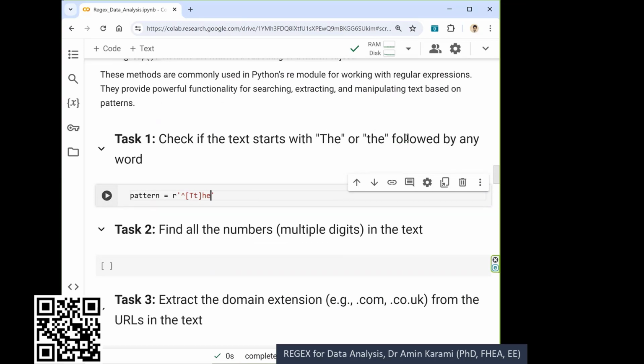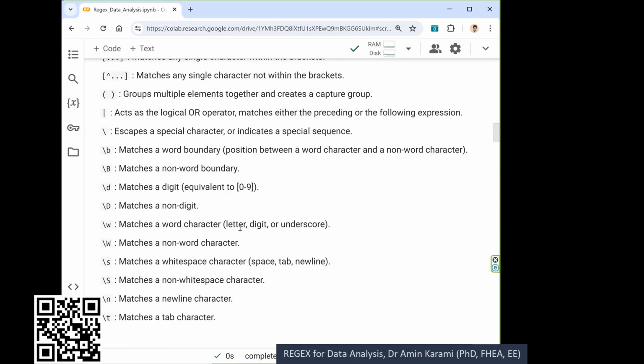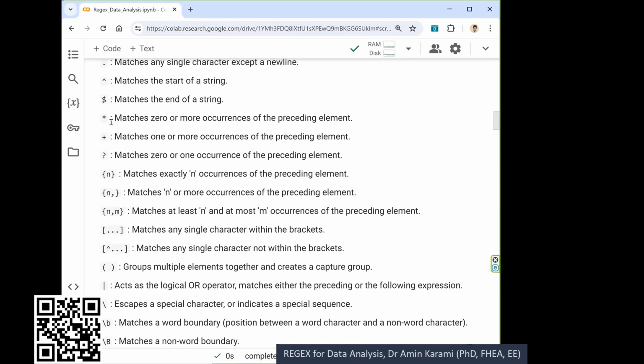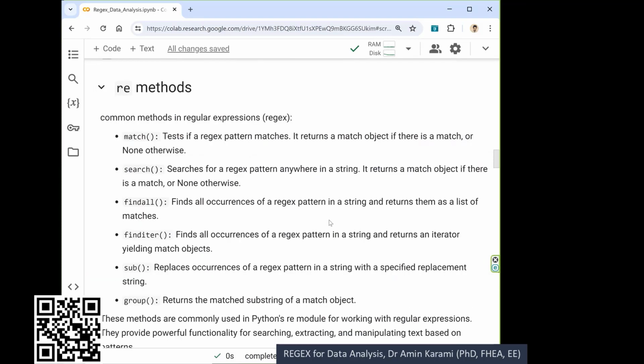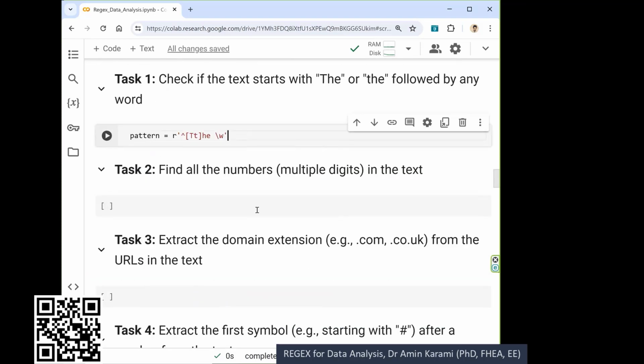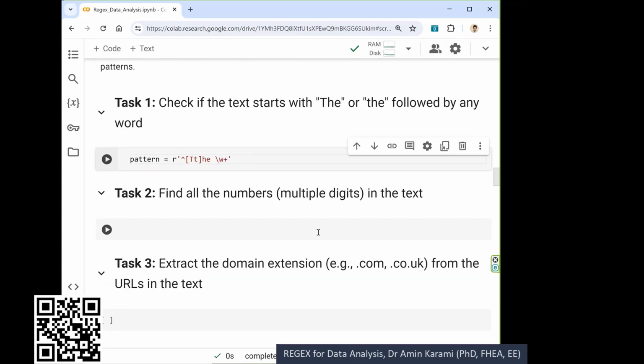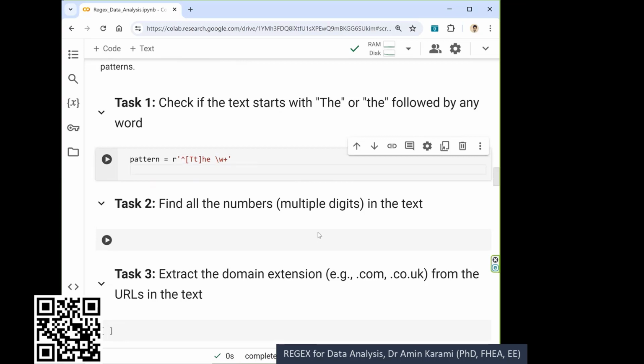And then the rest. It says followed by any word. So backslash w means any word. And then how many characters? You can use plus or asterisk. The asterisk means match 0 or more, but the plus means match 1 or more. So plus means at least we expect one character after this. That's the reason I would say plus. That's it. This is the pattern.